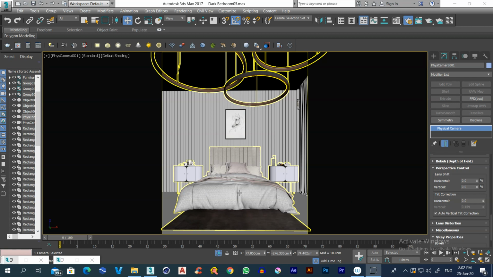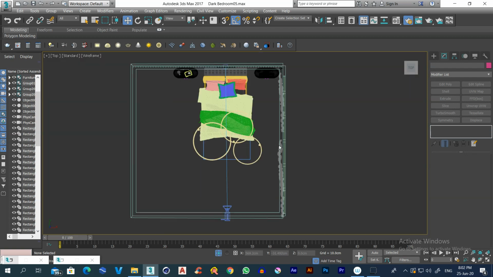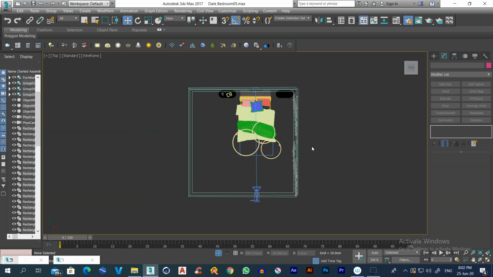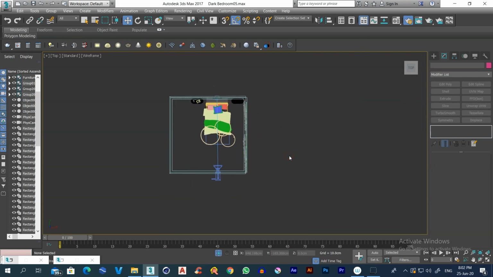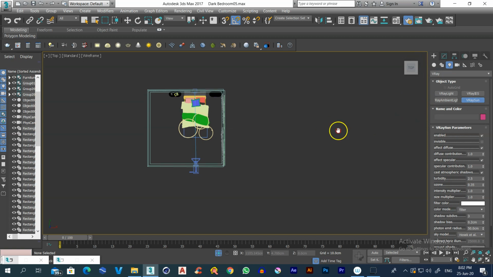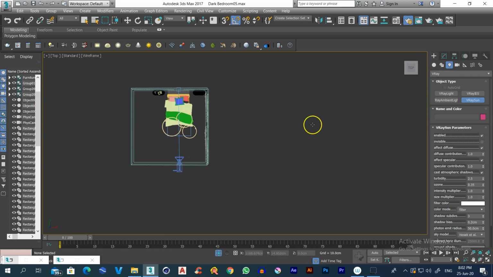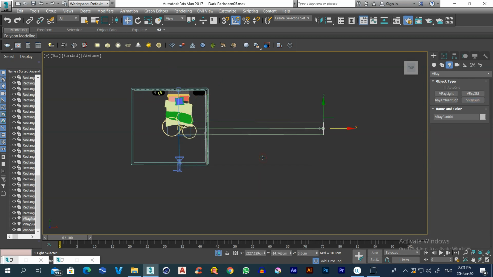For that I'll go to the top view and let's press Shift F again to remove the frames and see the perspective in the full view. So the first light I'm going to create here is the sunlight, which you can find here: light, Vray, Vray sun. I'll create the sun from this side because I have a window here. So let's click and drag here. When you create sun, it will ask you to automatically add Vray sky in the environment map. So yes. I have already there because this scene I have already created before. So click to replace.